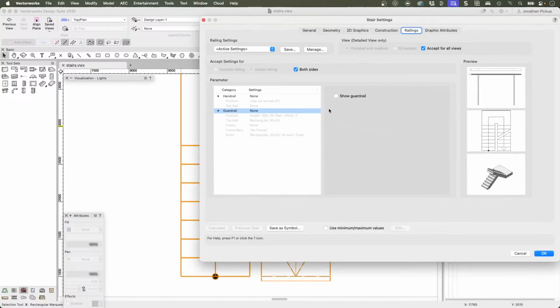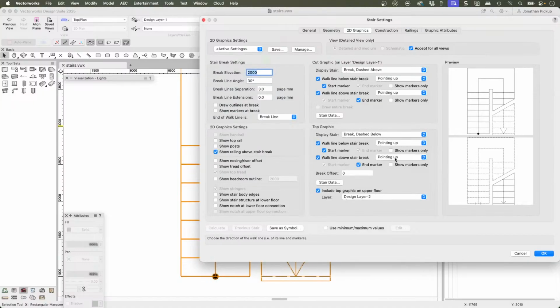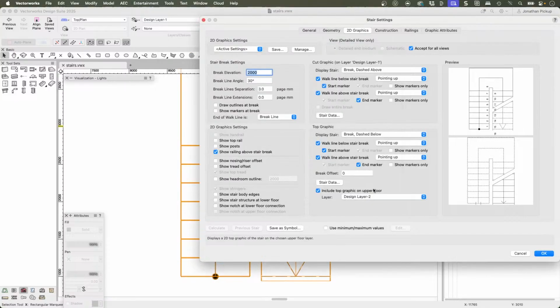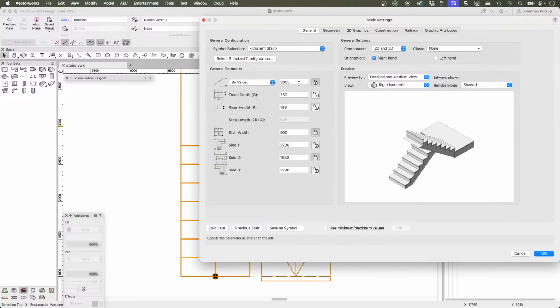So here with the settings, I can go into the graphics. I've chosen that I want this to be on both layers. This is my lower layer, that's my upper layer. I can choose stair data, and I can show the number of rises, which is really quite cool. And then I can go back to the general settings. So that's what I've got.